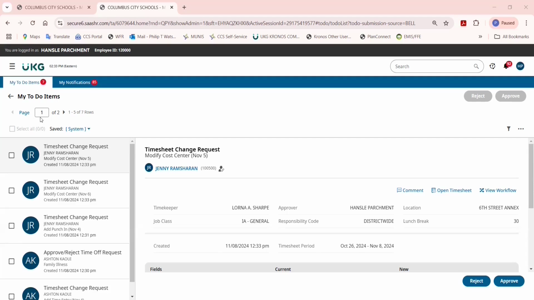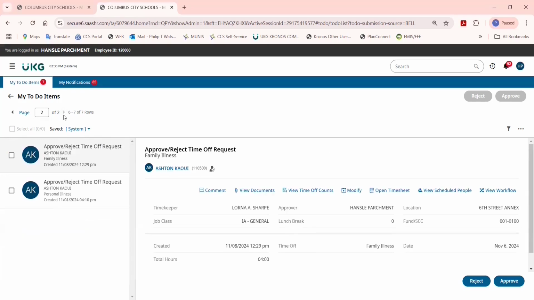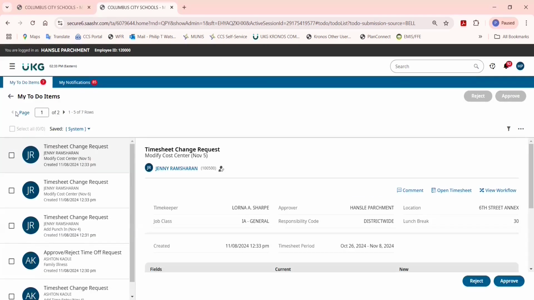If so, and the timesheet request you wish to approve is not listed on the first page, click the right-facing arrow below My To-Do items to scroll through the pages until you locate the request you wish to approve or reject. You can click the left-facing arrow to go back. Once you locate the timesheet change request you wish to approve or reject, select it by clicking the timesheet change request box or by clicking the checkbox next to the timesheet change request.